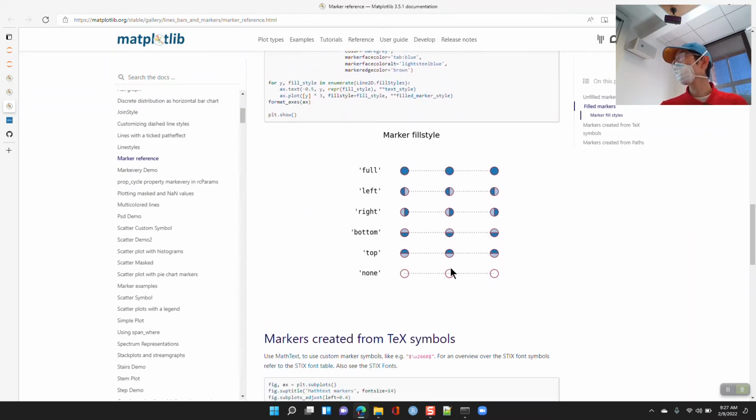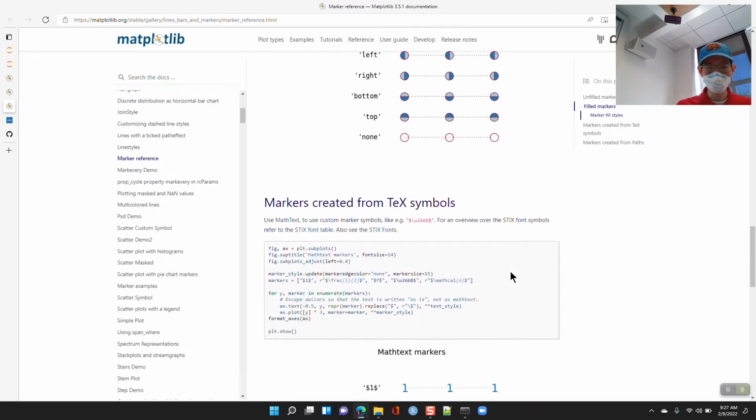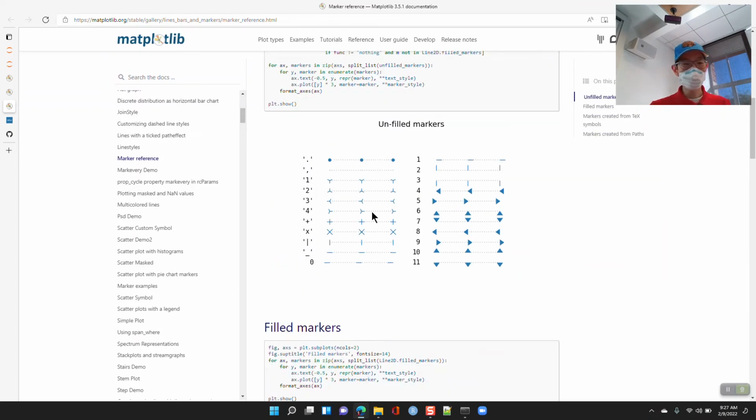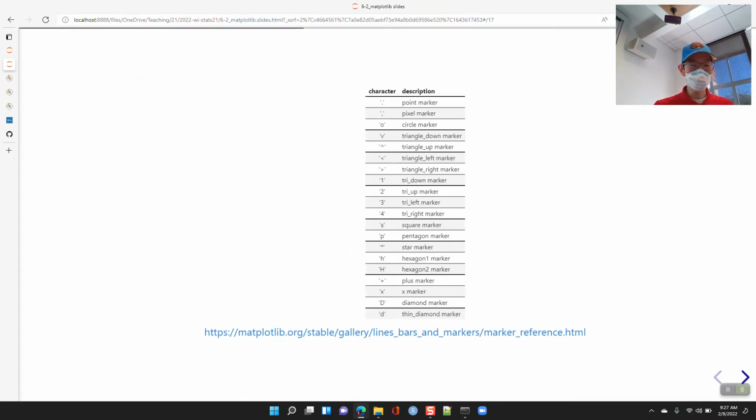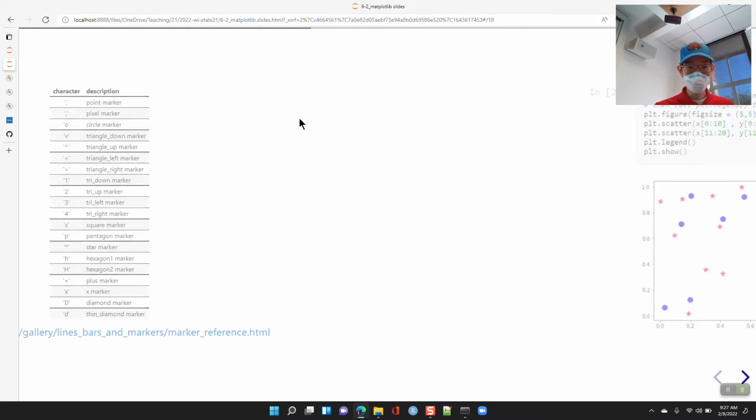And then there's also, you can also have the markers filled in different styles, the top or the bottom and things like that. Okay, so again, I will point you to the reference.